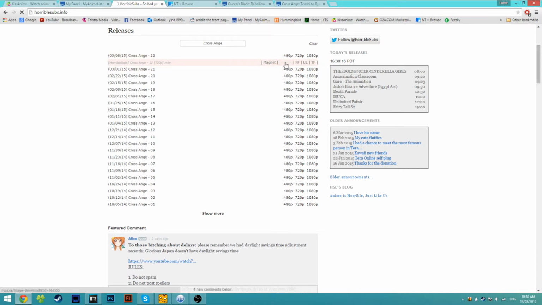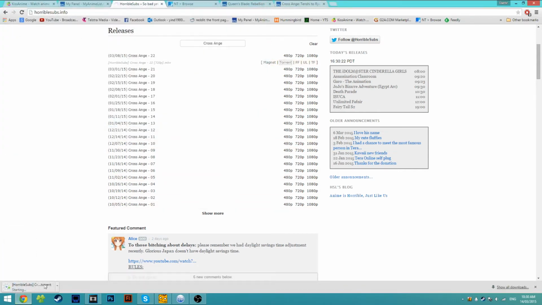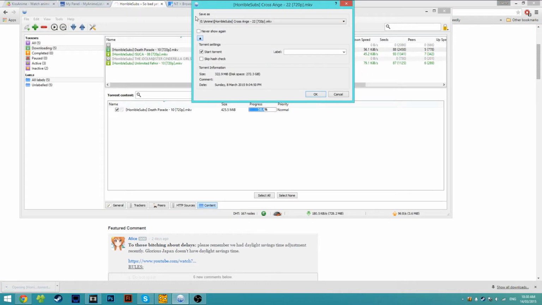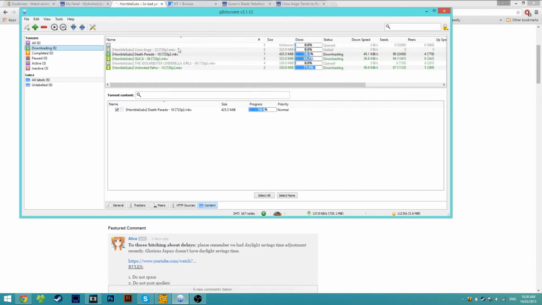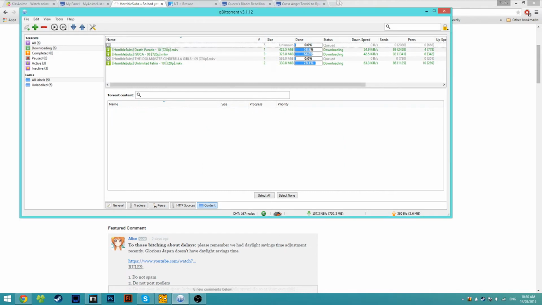As you can see, you just click on the torrent and just save it to desktop, and it'll download. My internet is really slow. Okay, you just want to open that and then save it wherever you want, and you click OK, and then it should start downloading. Now I'm downloading a lot of anime right now, so it's not going to work. Alright, it will be queued, but I already had the episode.